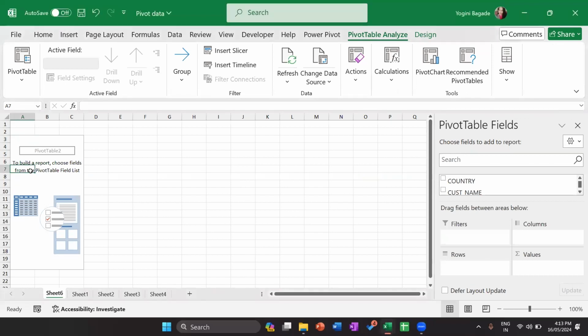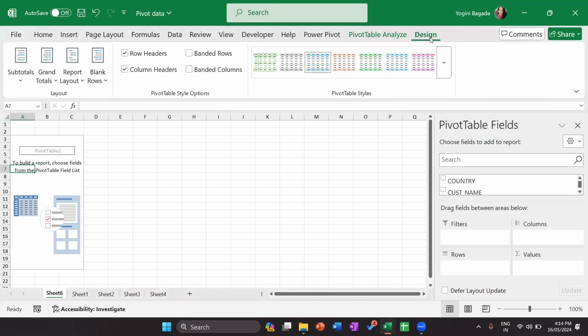Now, three important things relating to pivot. First, you will see this is the structure of pivot. On the right side, you will see pivot table fields. These are the data fields from your source data. And above, you will see two options, analyze and design. So pivot table, analyze and design. You will see two options.